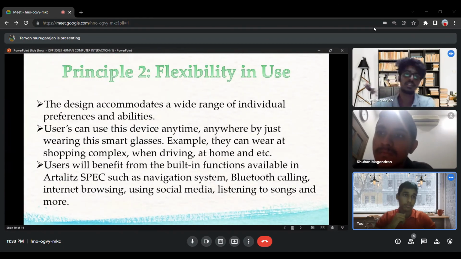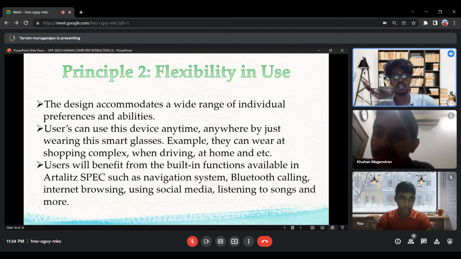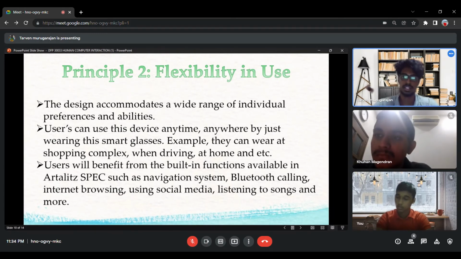Thank you, Sunddra. Our second principle is flexibility in use. The design accommodates a wide range of individual preferences and abilities. The user can use this device anytime, anywhere, just by wearing the smart glasses. For example, they can wear it at a shopping complex, when driving, at home, and so on. Users will benefit from the built-in functions available in the R-Talit spec, such as the navigation system, Bluetooth calling, internet browsing, social media, listening to songs, and many more.